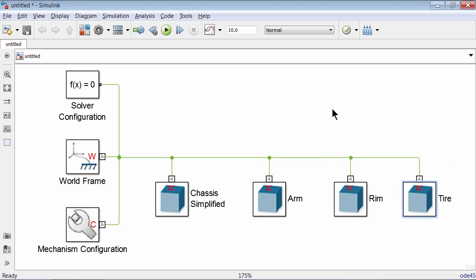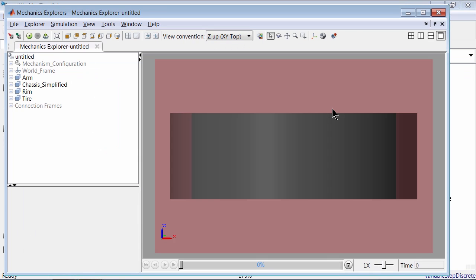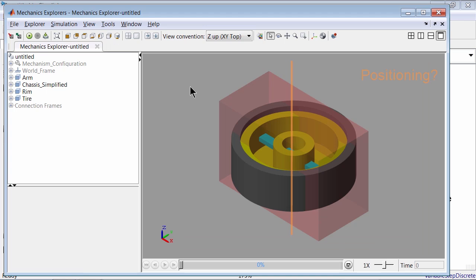Let's update this model by using our shortcut Ctrl D to bring up the Mechanics Explorer. Let's switch to the isometric view. We see that all the components are aligned along the center of mass. This is because we still need to position these components appropriately. We will use rigid transform blocks to do this.